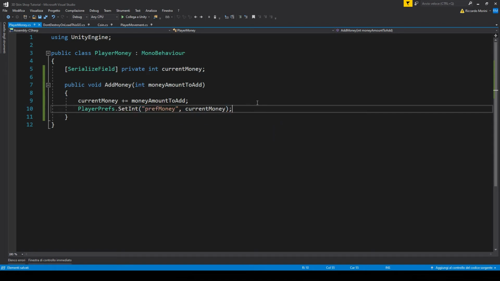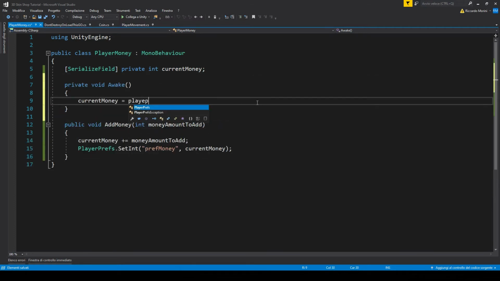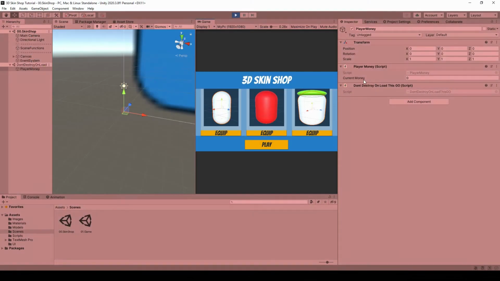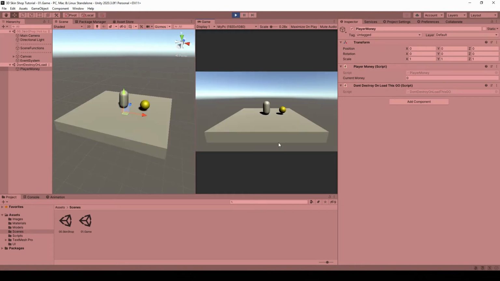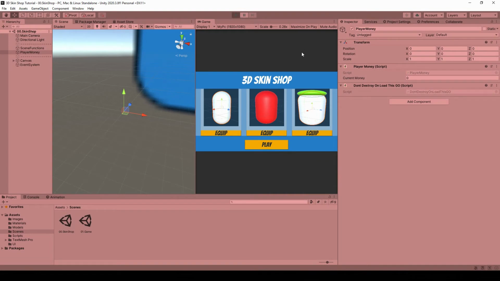And let's get this value when we start the game. And as a key, I'm using pref money. Now if we play, by default we have 0 units of money. If I play and collect a coin, we now have 1. If I close and start the game on another playthrough, our current money gets set to 1.